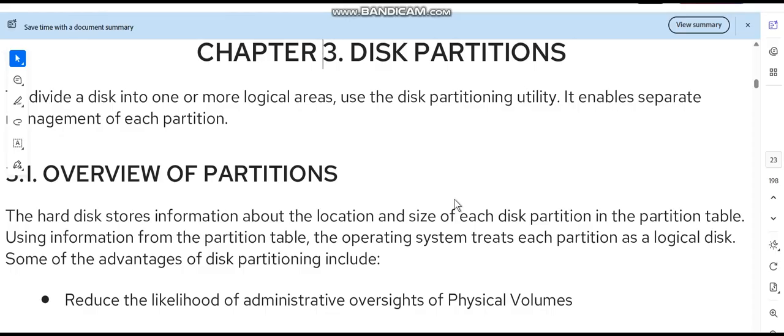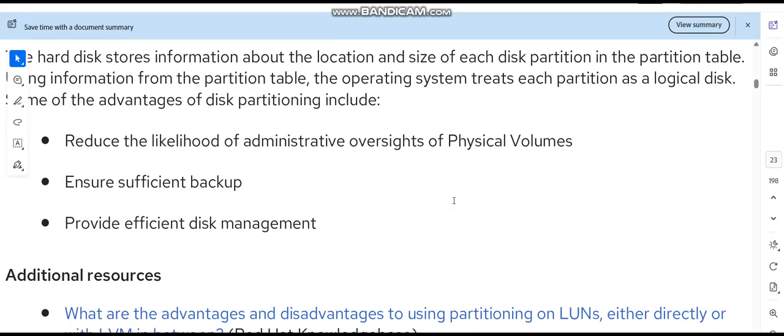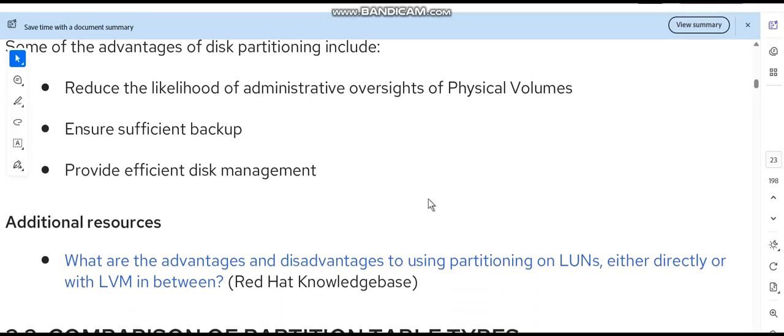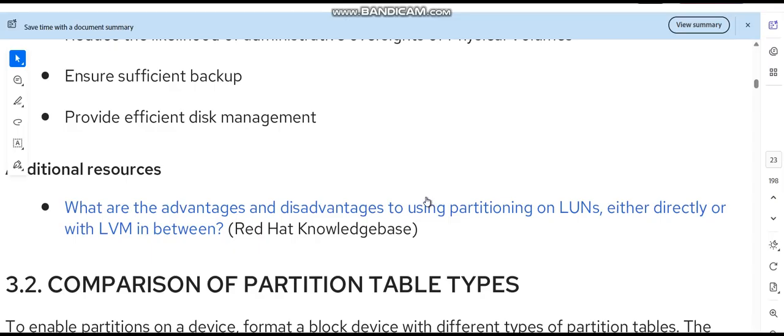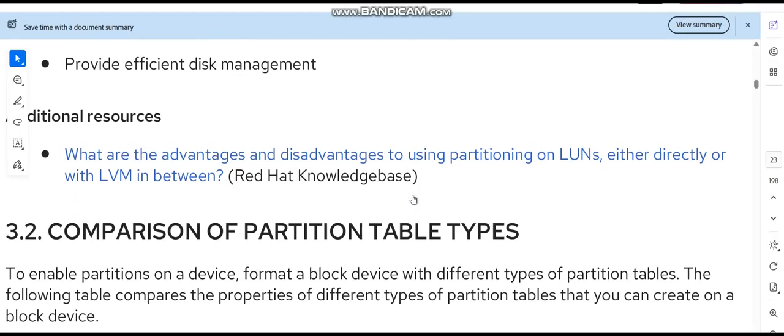Some of the advantages of disk partitioning include: reduce the likelihood of administrative oversights of physical volumes, ensure sufficient backup, provide efficient disk management. Additional resources: What are the advantages and disadvantages of using partitioning on LUNs, either directly or with LVM in between, Red Hat knowledge base? Comparison of partition table types.